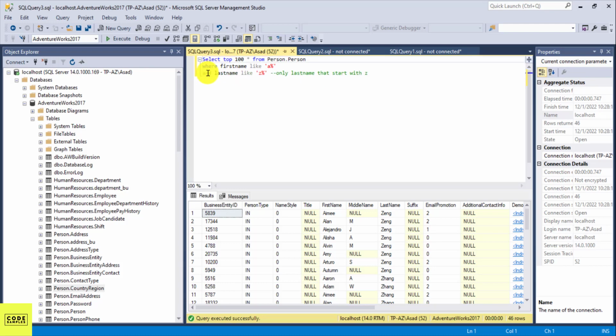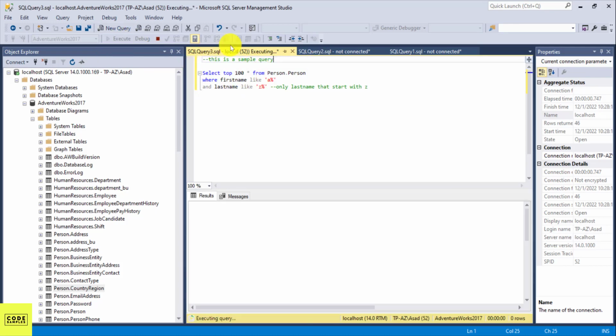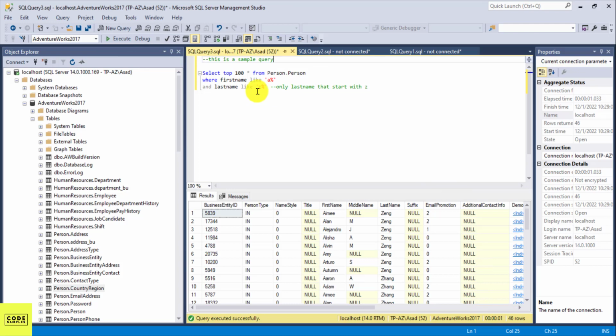And again, you can do the same thing here. This is a sample query. And this is just a comment. It's not gonna mess up the query. So if you run it now, it's gonna return everything here. So this is one way of using comments in SQL.